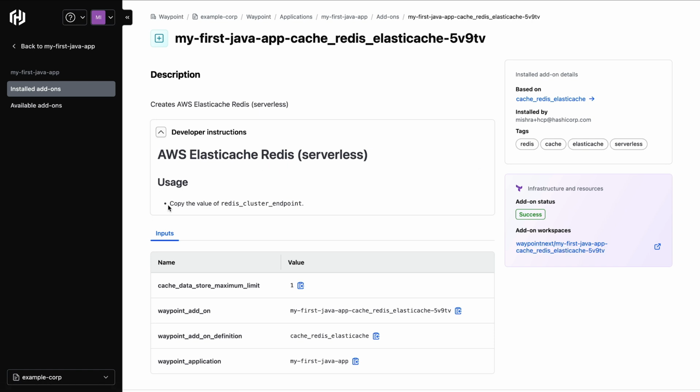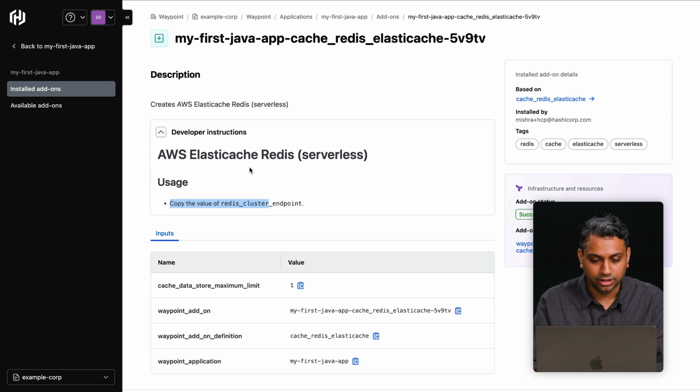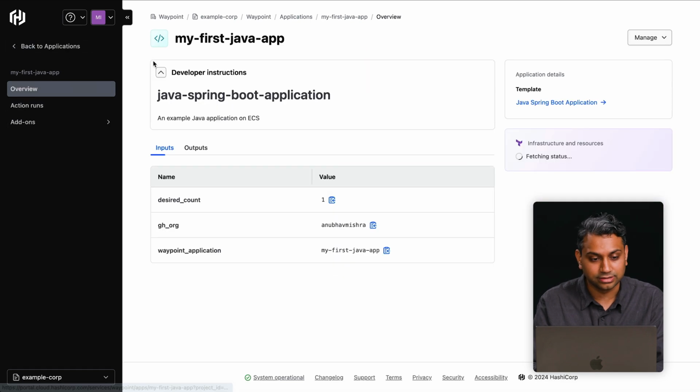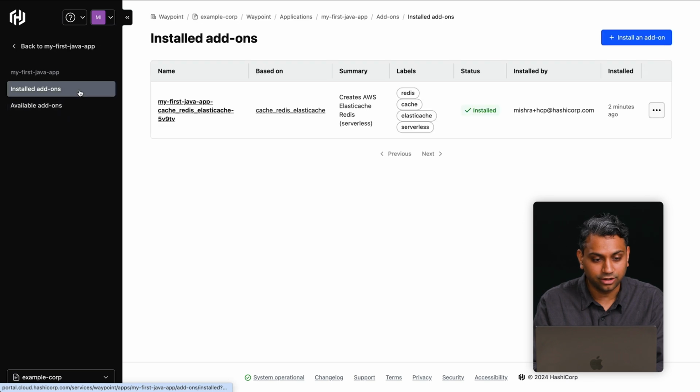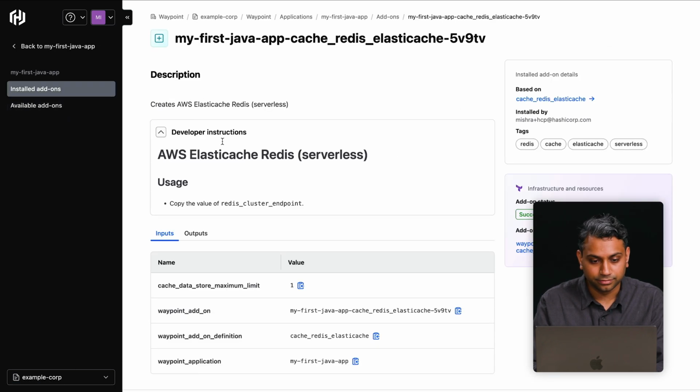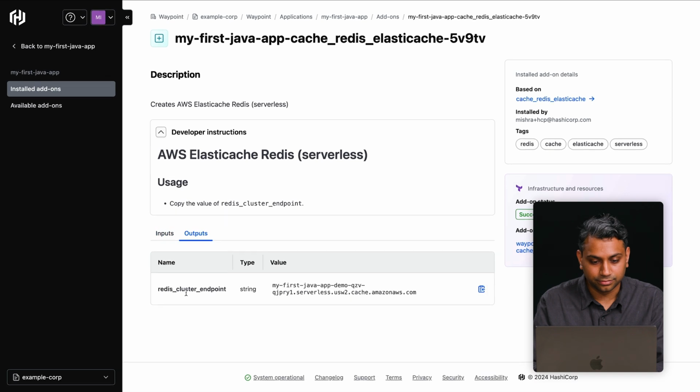All right, so that's good. I can see my workspace as well. I can actually go back to access the output from this add-on. So if I go to output for this add-on, let me find that. I can see there's a cache cluster endpoint. This is the Redis cluster endpoint that I can just copy the value of and start using in my application. And that's how easy it is to use add-ons in Waypoint.